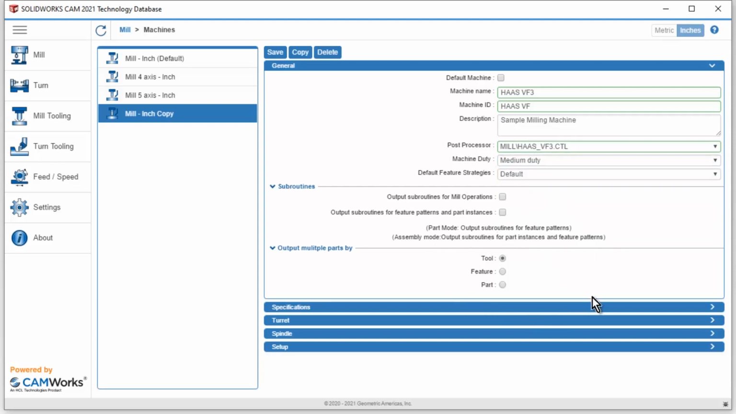And then we have another option here, how we want to output multiple parts. You can output by tool, feature, or part. So if I'm machining 3 different parts on 3 different vises on my Haas VF3, I can choose to have the first tool machine all 3 parts until it's done, and then do a tool change and keep going, and so on and so forth. Or I can machine by each feature. Like if my first feature is a pocket, it will machine that pocket on each of the 3 parts and then move to the next feature. Or the last selection would be to have each part cut in its entirety, and then it will move to the second part and cut that one in its entirety.